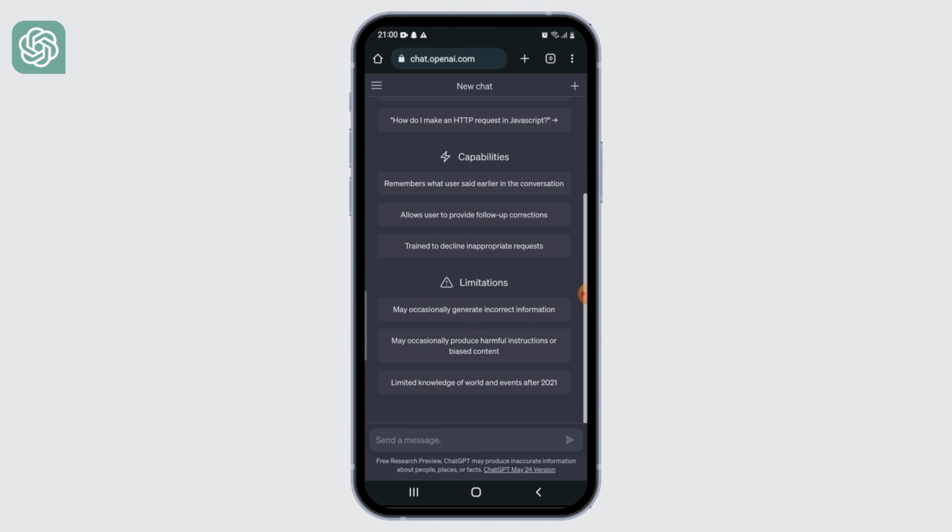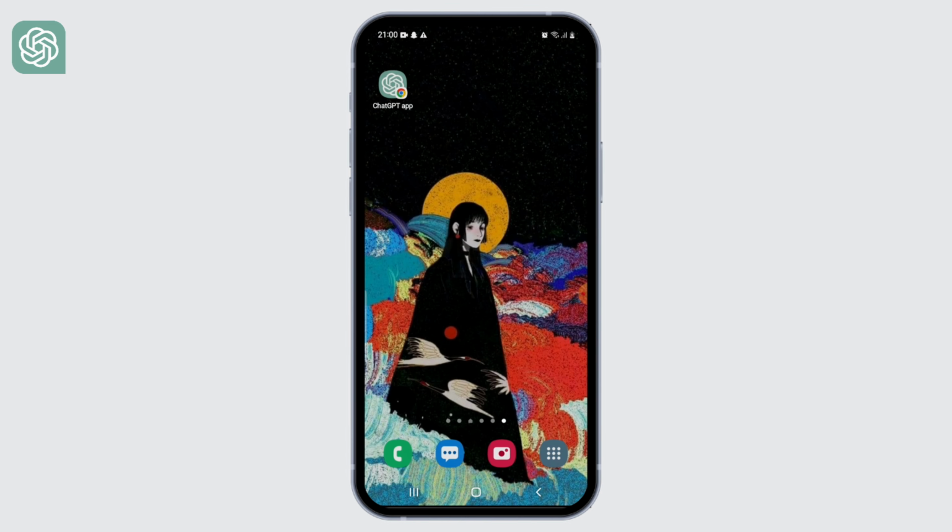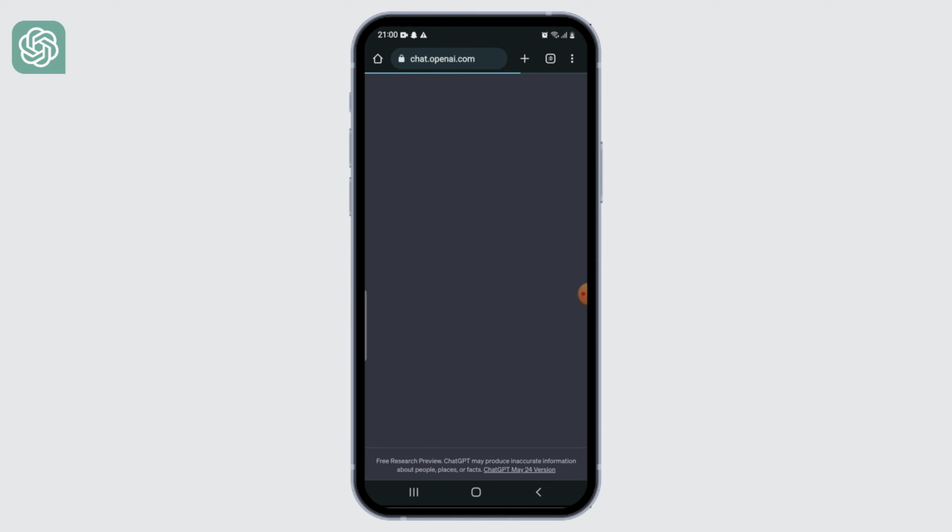So let's head back to your home screen. There you go. Now whenever you want to visit the ChatGPT website, you can simply tap on this icon right here. And you'll be redirected to ChatGPT's website.